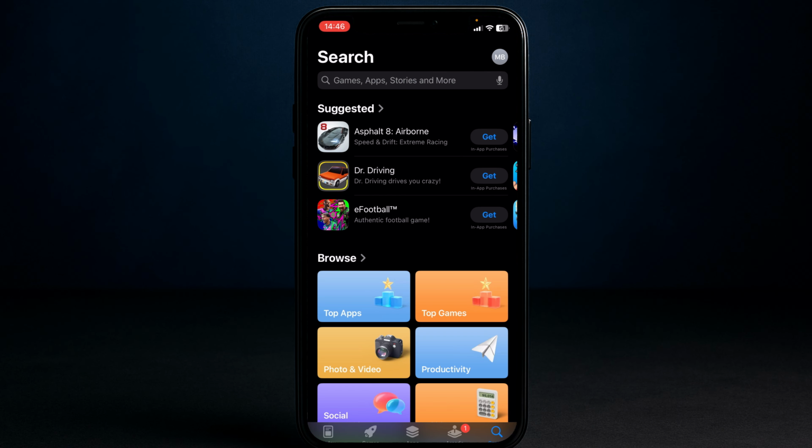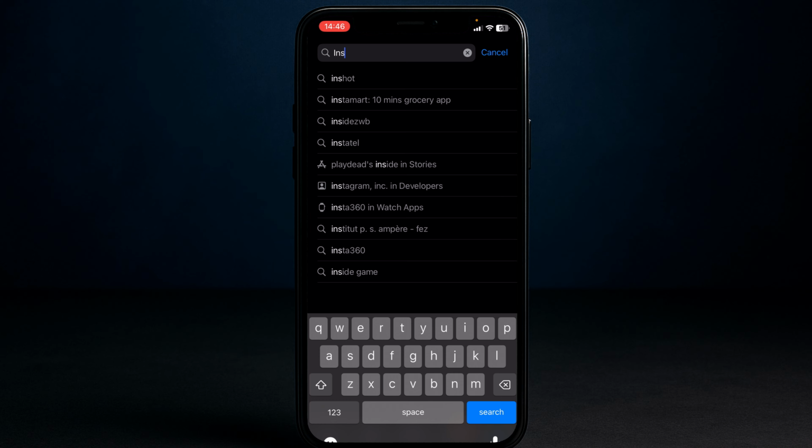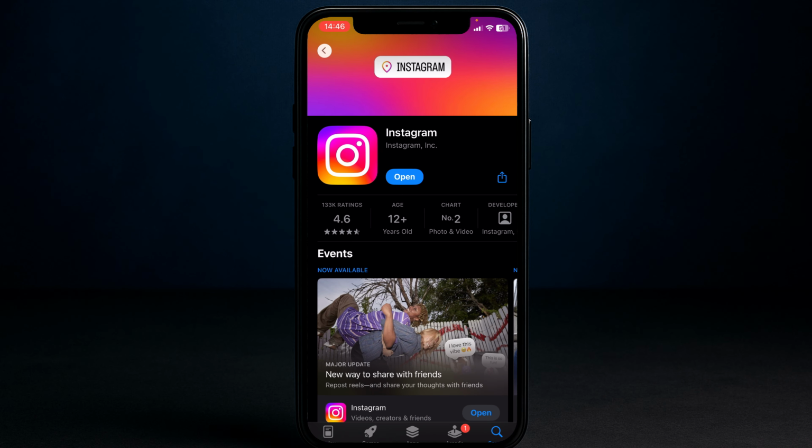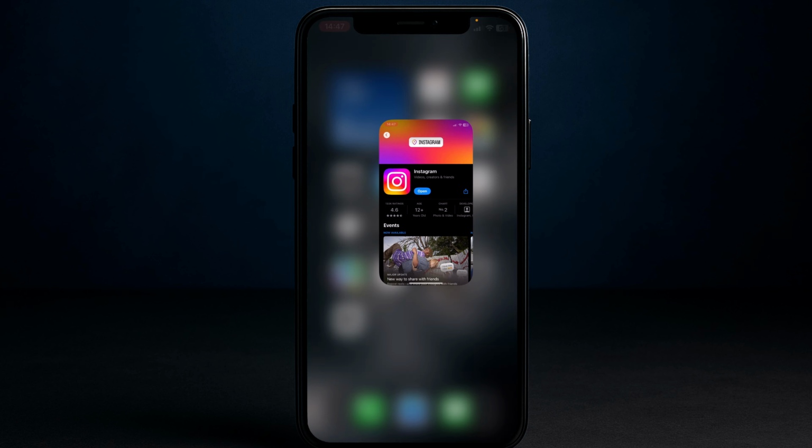Go to your Play Store or App Store and then search for Instagram and see if there's an update button available. Running the latest version fixes most glitches.